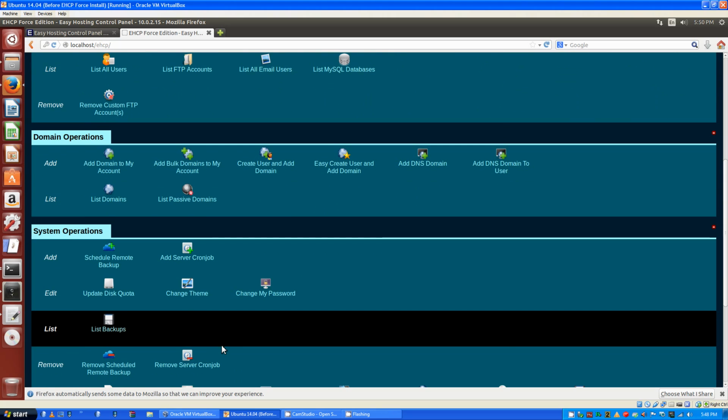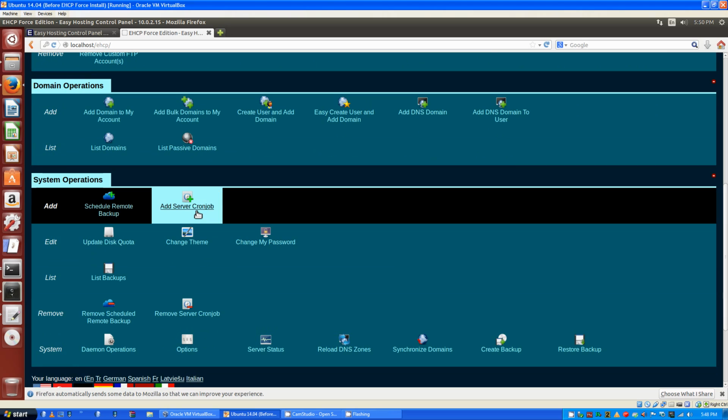Some of the new features that I add is you can now add server cron jobs, and you can also schedule remote backups. And the remote backups are really cool and good because they'll back up everything on your web server, and then they can send it to another host, like say your backup storage location. So it doesn't just create a backup and store it locally on the server, it can send it over through SCP or FTP to another host. So that's what that looks like.